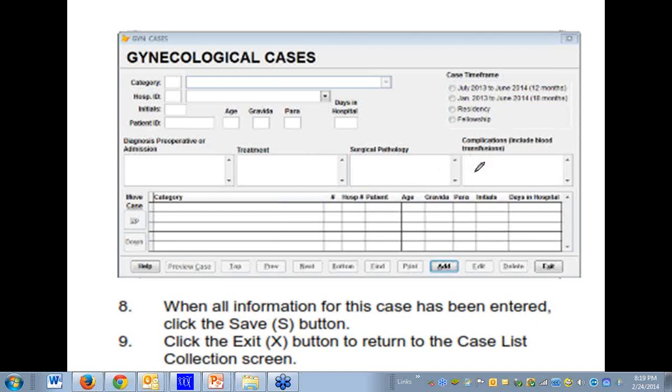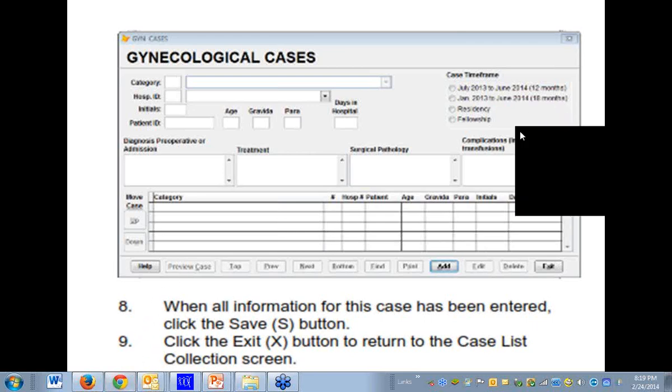Complications: if she had no complications, she didn't have a urinary tract infection, she didn't have a DVT, she didn't have sepsis, you just put none here. A lot of patients will have none next to them. And if you transected the ureter, you'd throw it in this column here. And then you're going to go ahead and click Add. So moving on to the next slide.